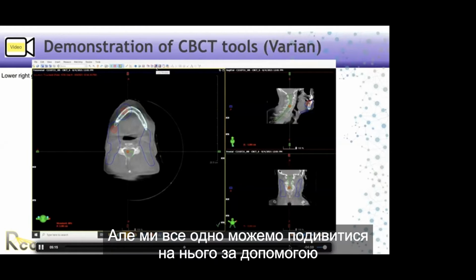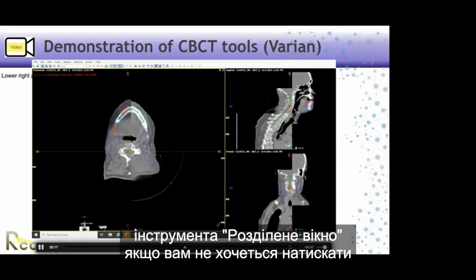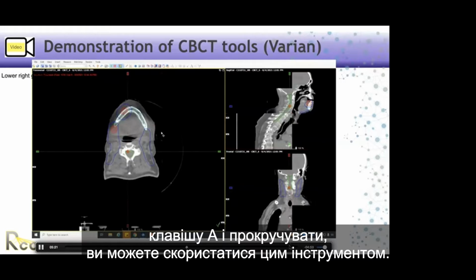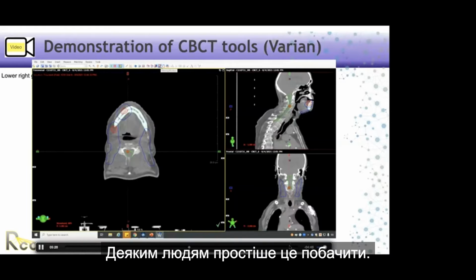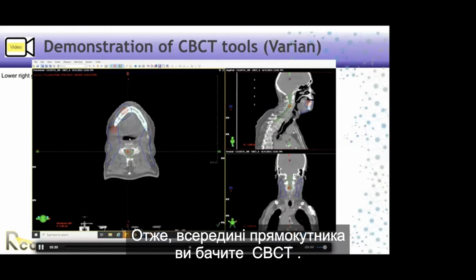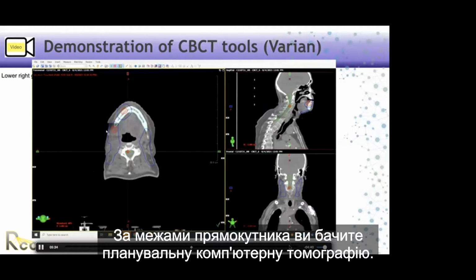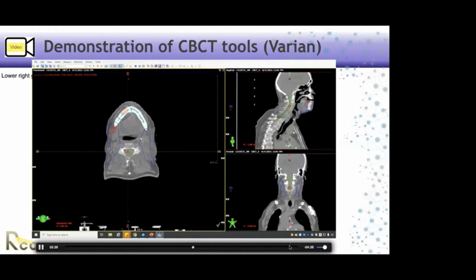But we can still look at it using the split window tool, which is another way. Instead, if you don't feel like pressing Control A and scrolling through, you can use this. This is my favorite tool, but I find more people like this one. For some people, it's easier to see this. So inside the rectangle, you're seeing the cone beam. Outside the rectangle, you're seeing the planning CT.